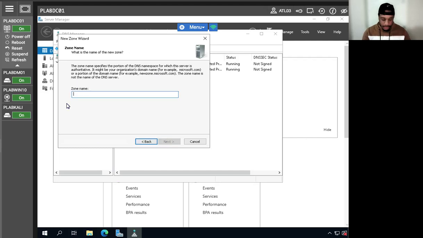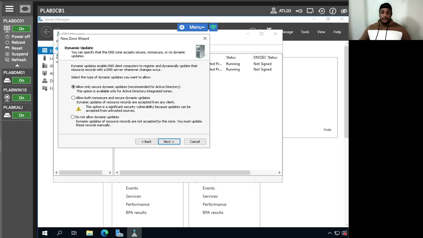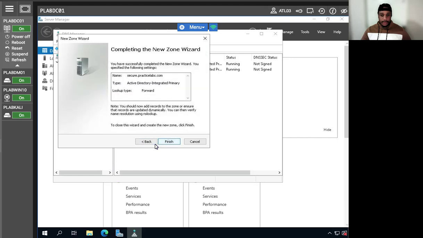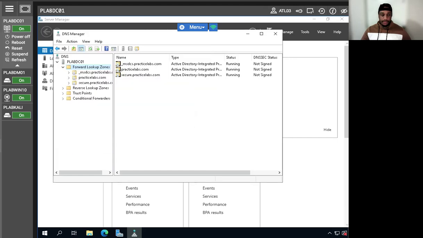So the zone name is going to be here. All right, perfect. Now let me read this one. All right, allow only secure. Yeah, of course. All right, we can hit finish. All right, perfect. So now we can notice that a new zone with the name that we just created, secure.practicelabs.com, is now created. So we're good there.